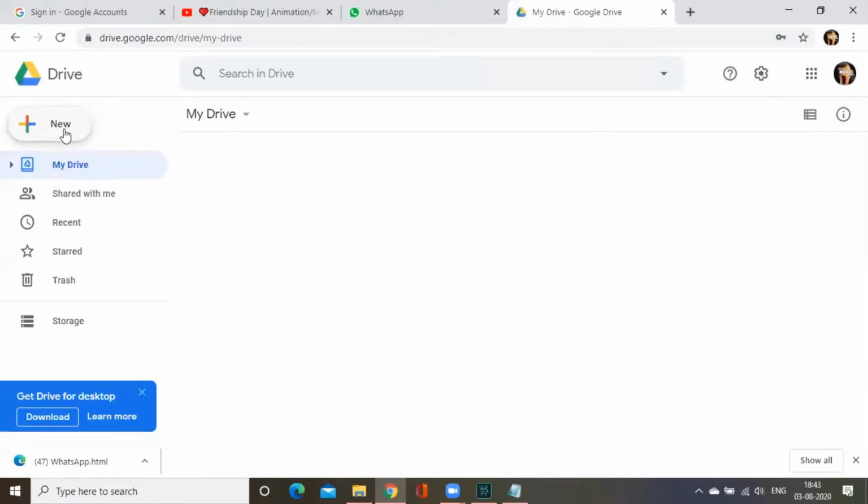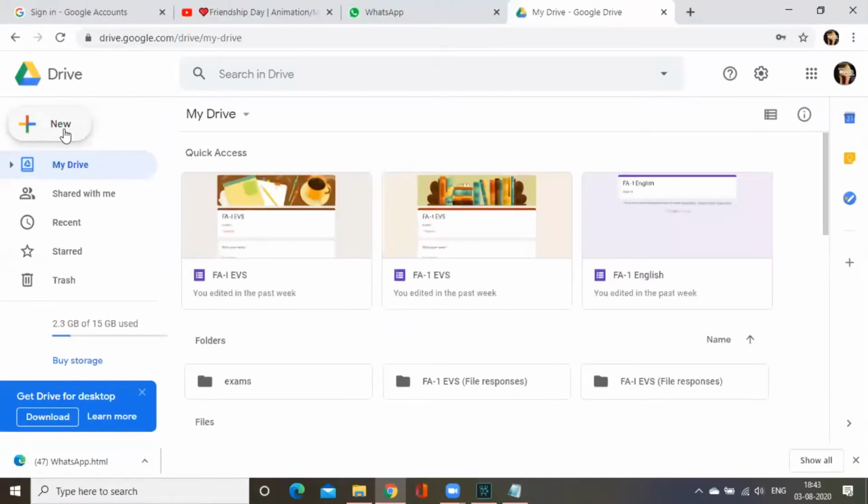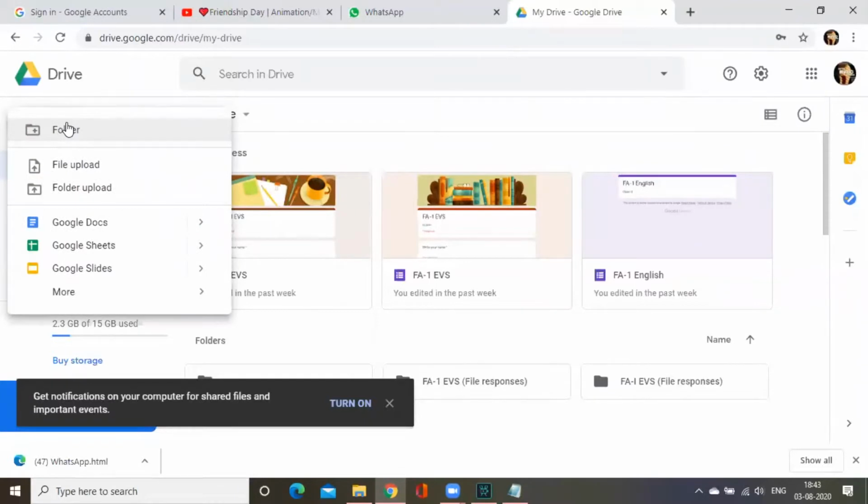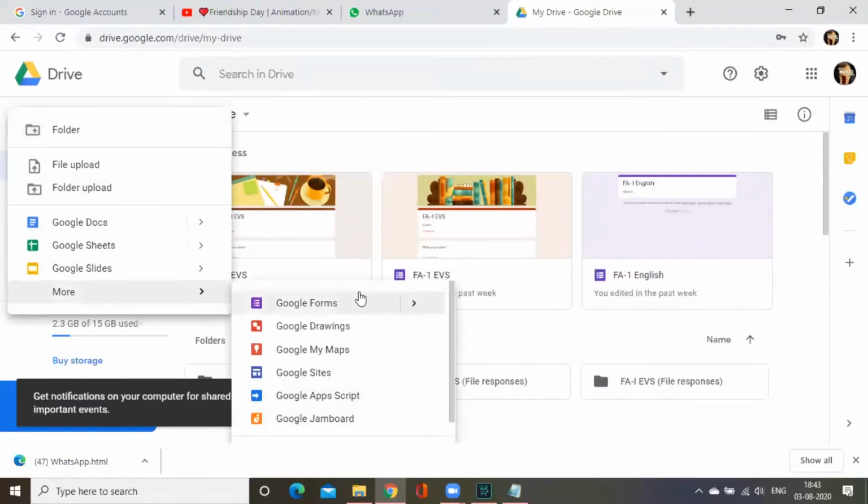So teachers, are you able to see my screen? Yes, ma'am. It is visible. Fine. So we will just create a new form. Click on new, go to more options, then open your Google Forms.